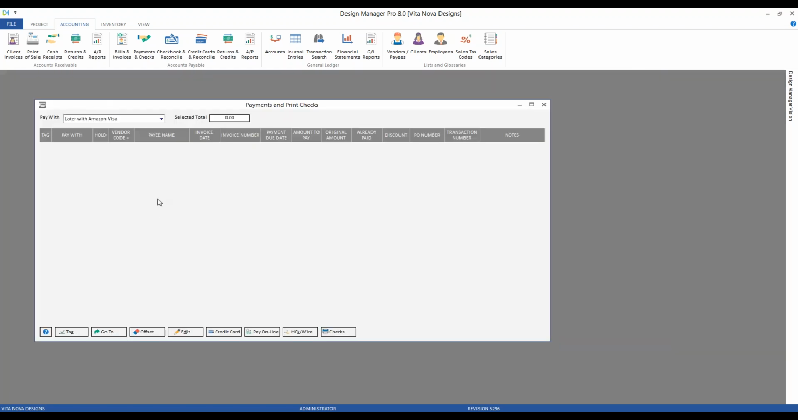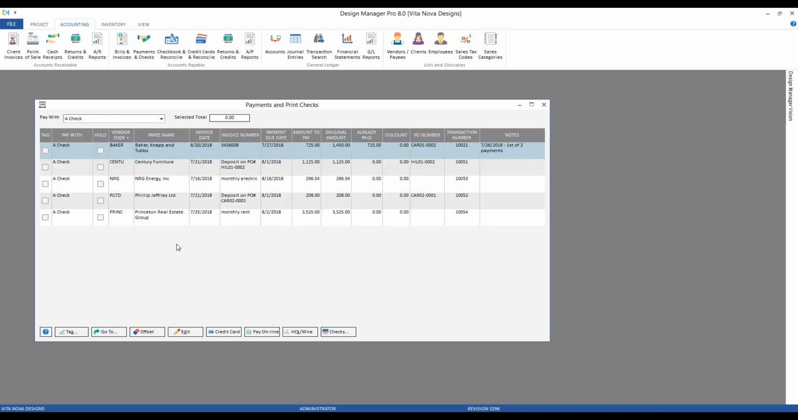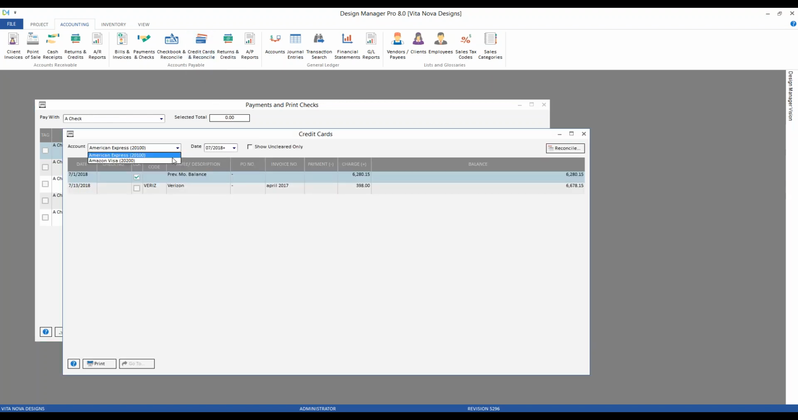And if we click OK, I no longer have any bills associated with our later with Amazon Visa payment type, but I do still have plenty that I'm planning on paying with a check. And now on our credit card window, if we go down to our Amazon Visa, there's our Verizon bill being paid on that account.